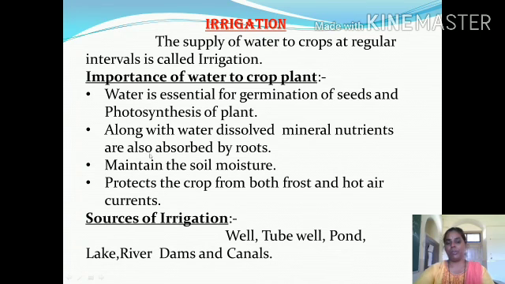So therefore, water is essential for the absorption of these minerals by the crop plants, and it maintains the soil moisture. It protects the crop from both frost and hot air current. So therefore, water is very essential. What are the sources of irrigation then? There are different sources. Well, tube well, or you can also call it a bore well, pond, lake, river, dams and canals.